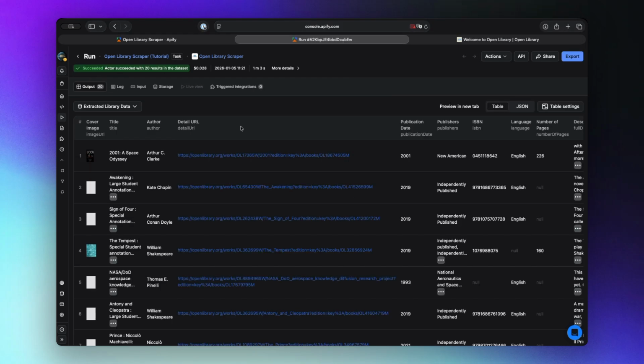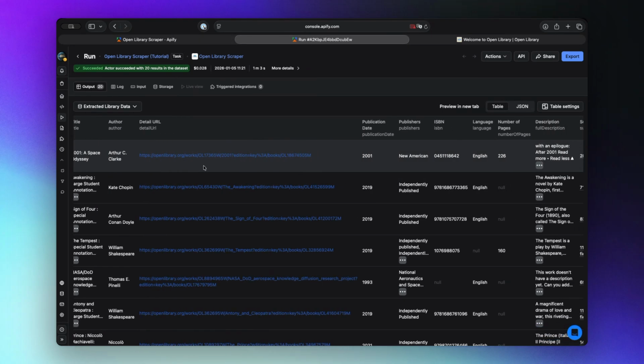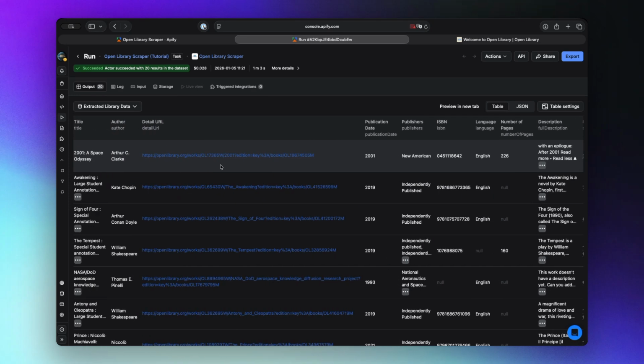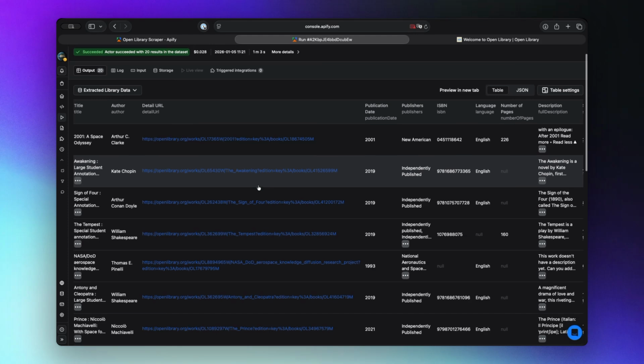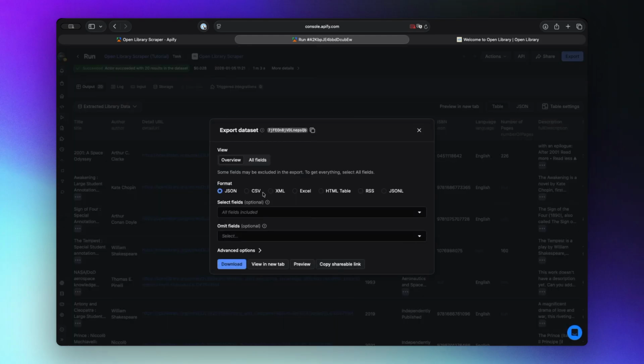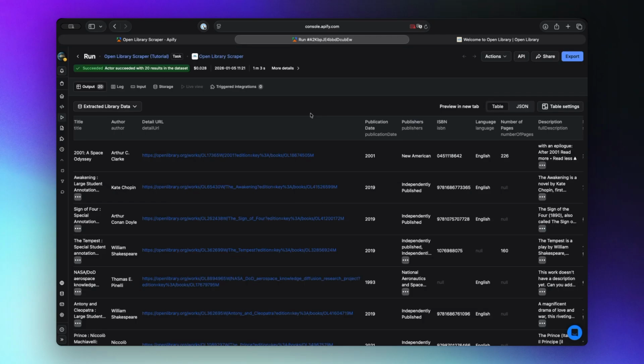When the run finishes, each result appears in this Dataset table in the Output tab. For books, you get structured fields like title, author, publication date, subject tags, etc. All records are flattened and ready to use in spreadsheets or databases. You can also export the data as a JSON, CSV, or Excel file. This makes it easy to integrate Open Library data into research workflows or applications.